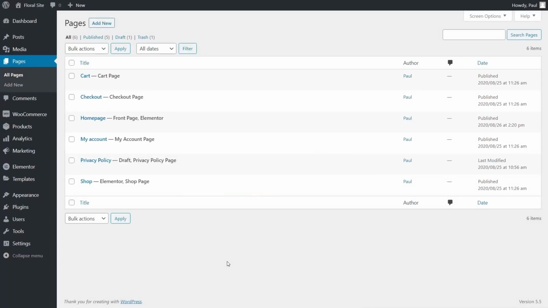Now, when you're building an e-commerce store and you're creating the designs through Elementor, you may be tempted to try to edit the shop page and use that with Elementor. Well, let's just take a look at what happens if we try that. I'm going to say edit with Elementor.